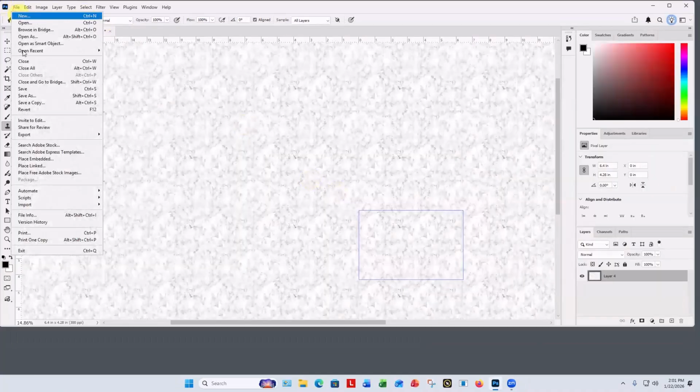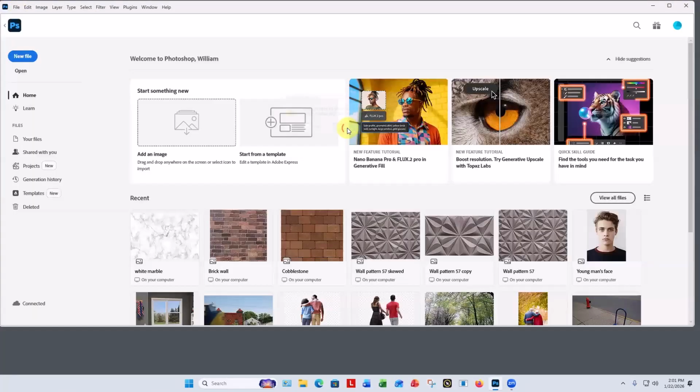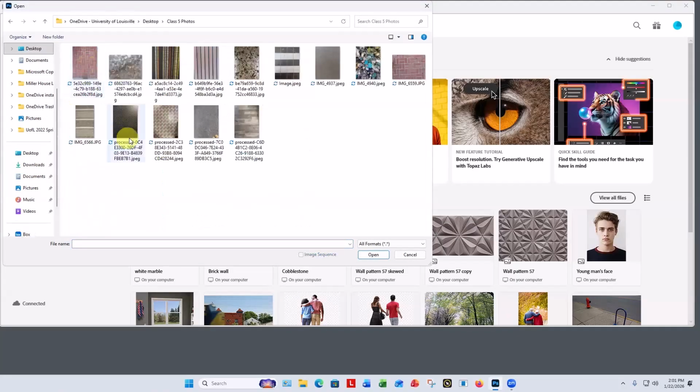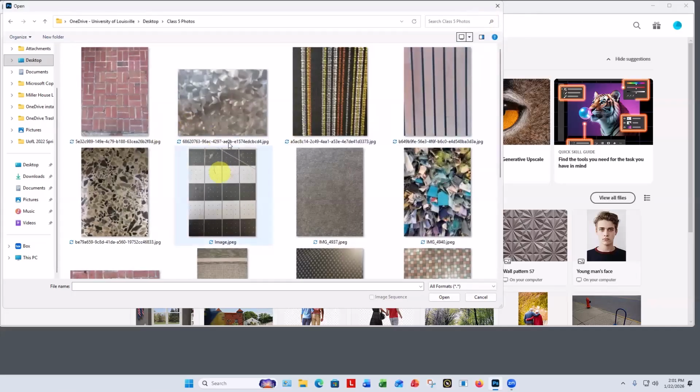So File, Close. No, File, Open. Desktop. Classify photos. Okay, look at these wonderful things. Let's look at them. Large icons, extra large icons. Woohoo! Let's do an easy one first, which I think is the brick, since we're sort of used to that.